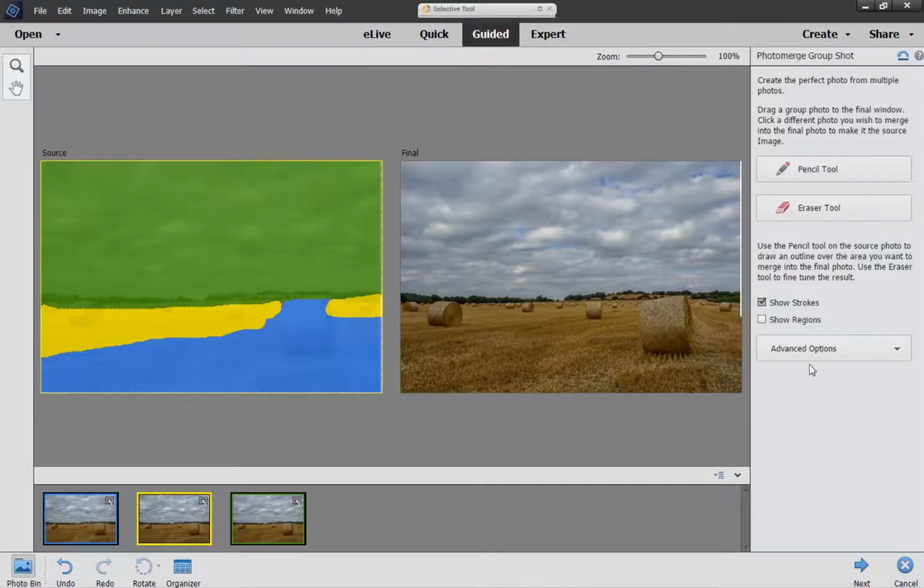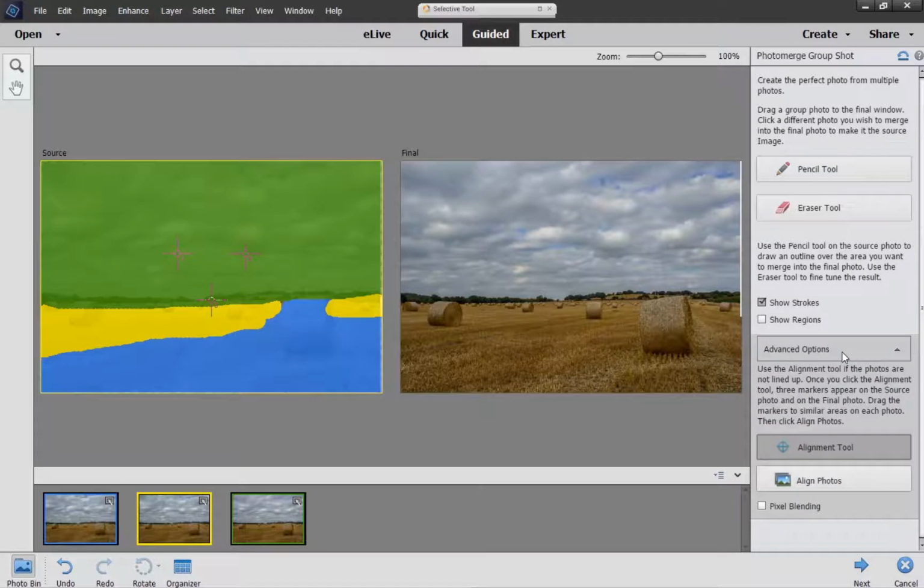And then you come over to the advanced options. Now, one thing I like to do as well is I did take this image on a tripod, so the alignment tool is not necessarily needed. However, if I was handheld, then obviously I definitely would do that.